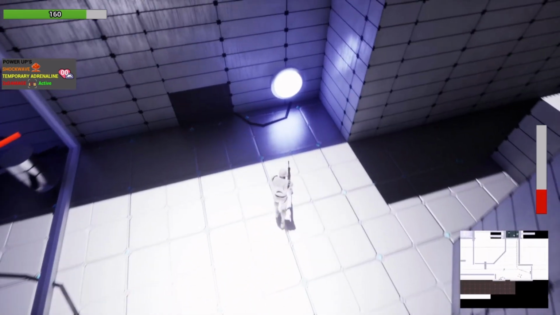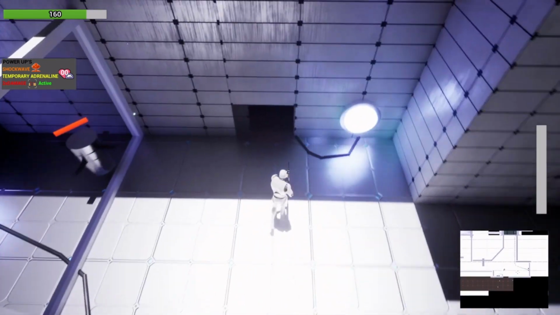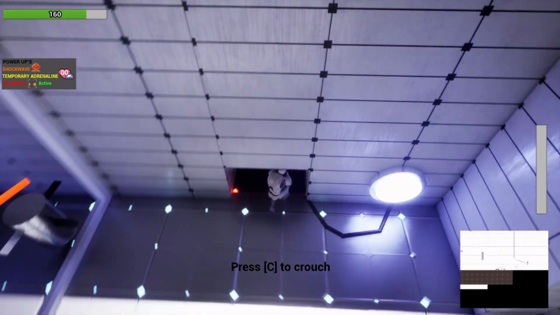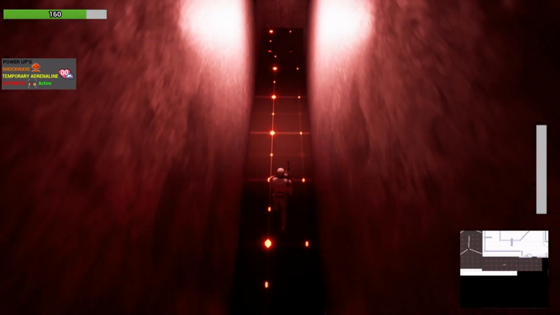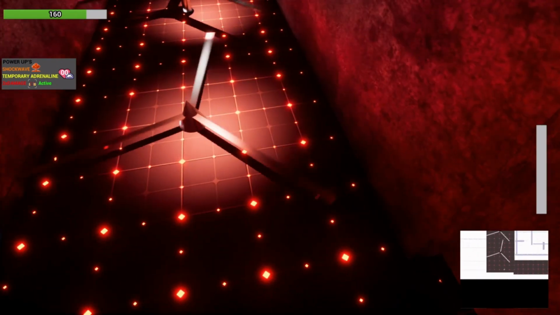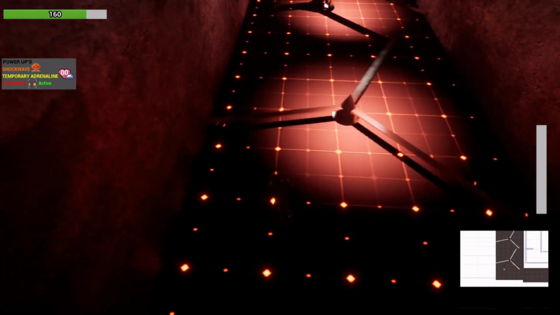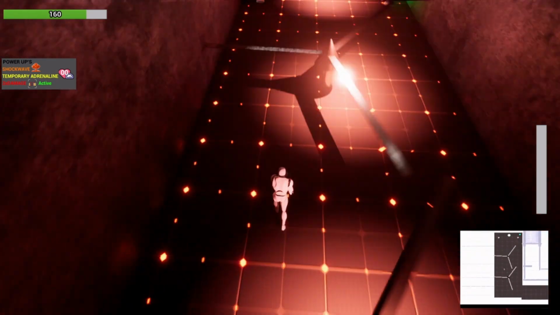And so instead I added this button, which opens up the air vent, and you can crouch to go inside. And you run down this air vent. And then you come out to a little platforming section where you have to jump over these fan blades. And these fan blades do damage you, and they do a significant amount of damage.